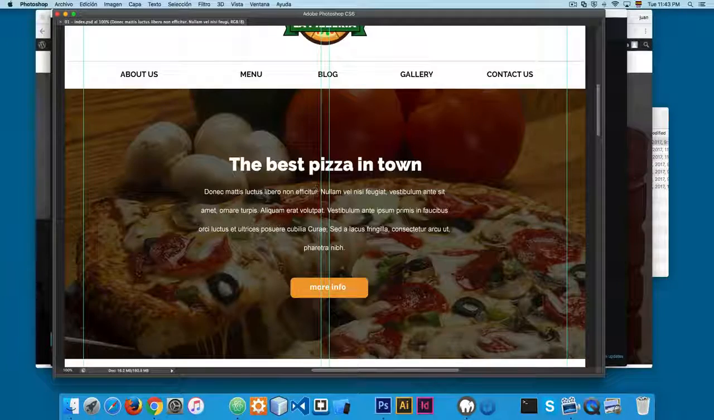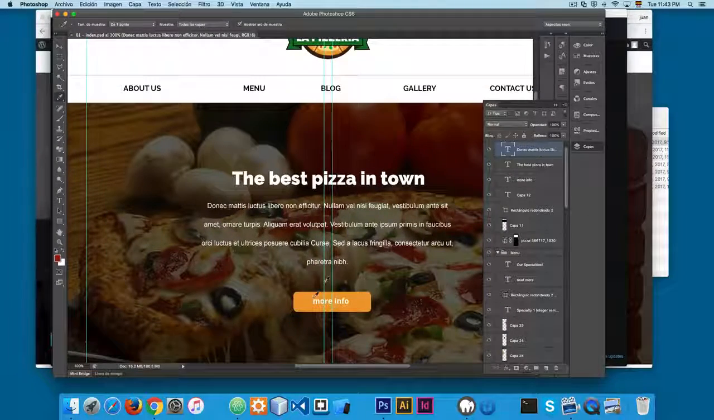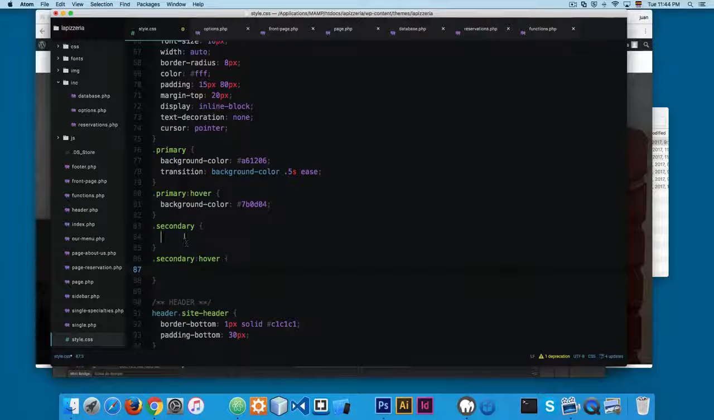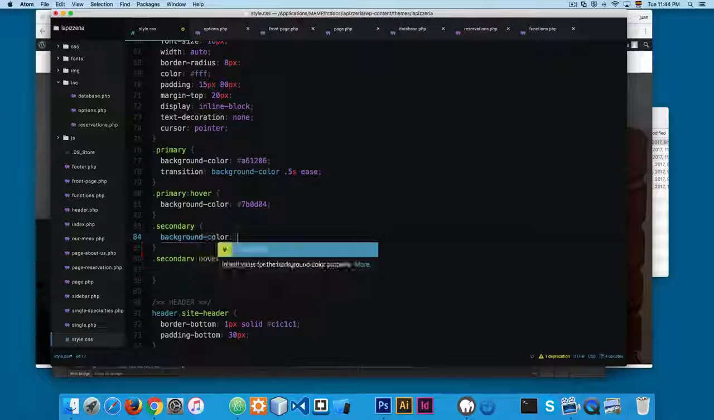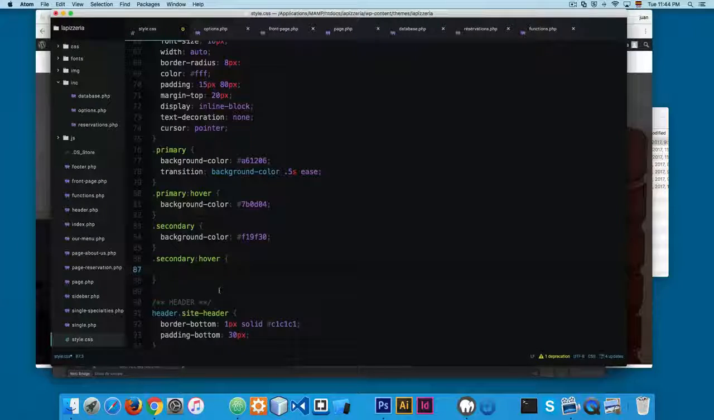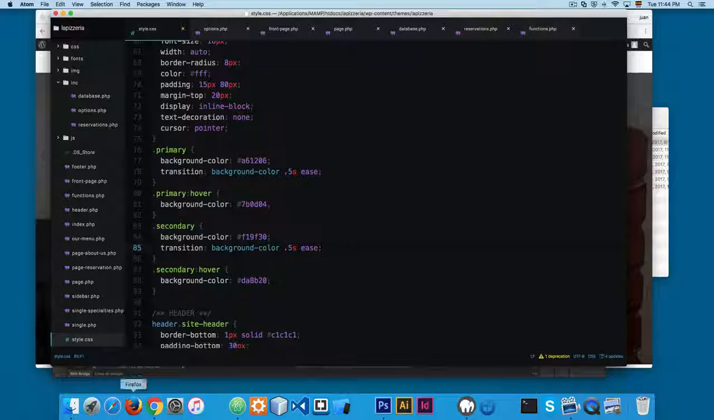So the secondary color is going to be the orange color. So we can use the eyedropper, and you can copy this color, F19F30. So we can use background color, and then we can use a darker version of this color. So we can click and drag right here, and you can copy this color, for example DA8B20, in case that you don't have Photoshop. So we can use background color again, and again we can copy this transition. So copy this and place right here.